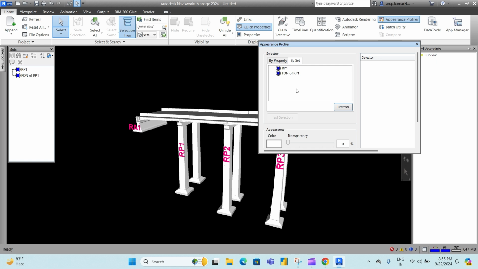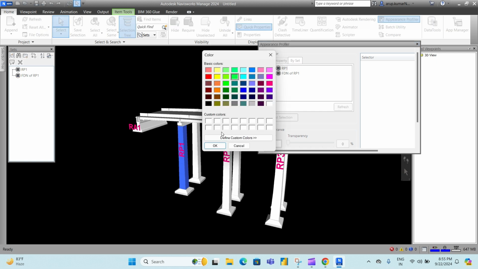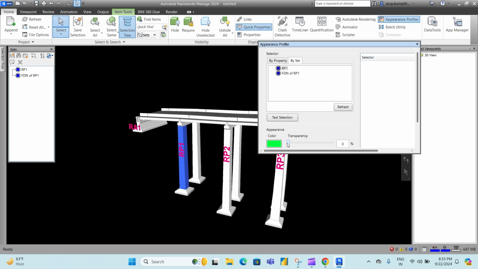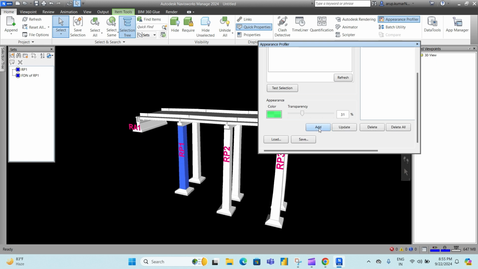First of all, I am creating appearance profiler by set. Select the set RP1 and test selection, and now we can change the color and transparency also, and now add.